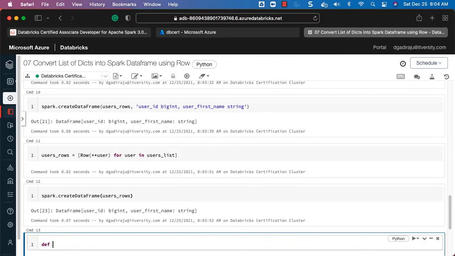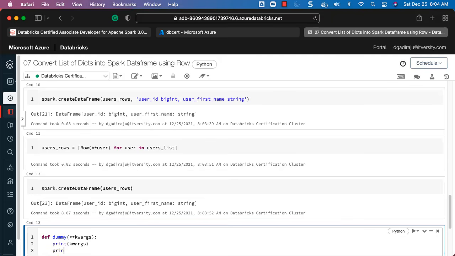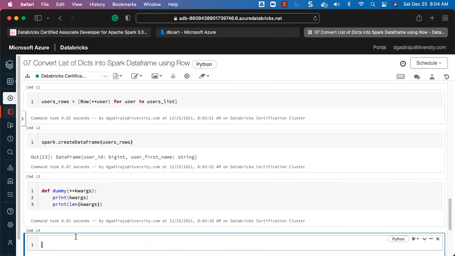Let me create a function by name dummy. Let me say **kwargs. Now let me say print(kwargs) and also print(len(kwargs)). Now the function is created. We should be able to say dummy. Then if you just pass dict directly, so let me add a dict object here by name user_details. So user_details is of type dict, and hence we have to specify in curly braces like this. Now I can say user_id, let's say 1, then user_first_name, let's say Scott.